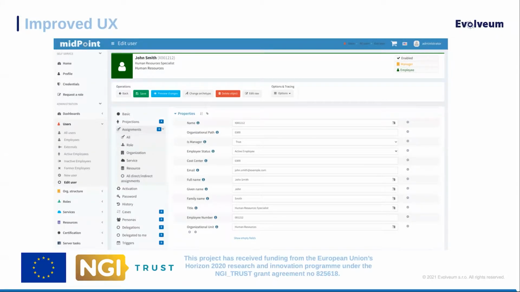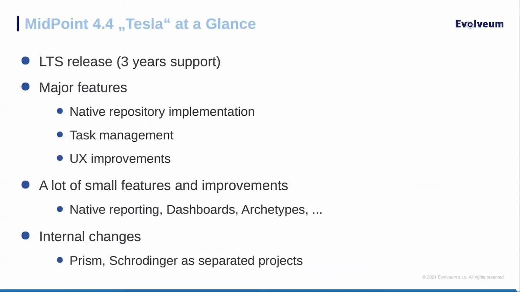And how did we achieve it? Well, easily. We identified the problems and fixed them. But let's go back to what Tesla brings. MidPoint 4.4, called Tesla, is a second LTS release with a support period lasting 3 years. For the first time, there is a possibility to directly upgrade to Tesla from 2 previous releases: the last feature release Faraday Update 2, and the LTS release Gutenberg Update 4.